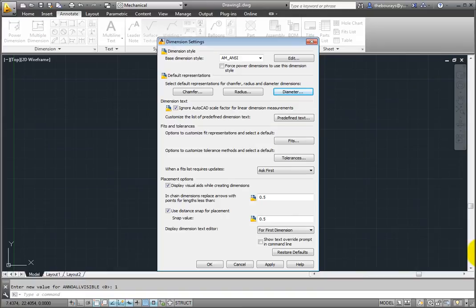Back in the dimension settings, under Dimension Text, you can see that the option to ignore AutoCAD scale factor for linear dimension measurements is checked. This is on by default and it is recommended that you leave it that way. By having this checked, Mechanical ignores the dimension linear scale factor in AutoCAD, which allows the AutoCAD Mechanical scale areas and detail commands to function properly.